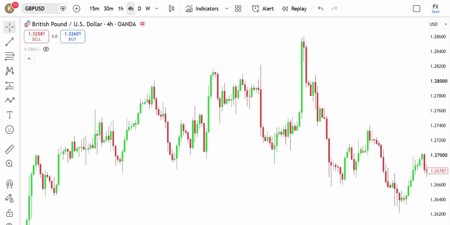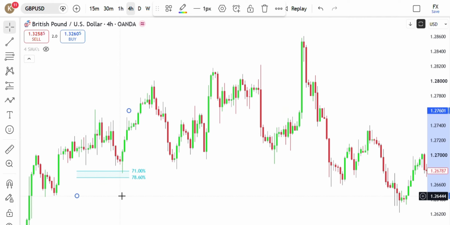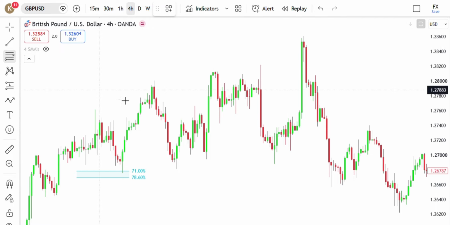So now we're on a 4-hour chart. Let's start drawing a few of these fibs. We'll start from the left hand side over here, swing low to the swing high. And as we can see, price touches right here in the 71 to 78.6 level. Now we can see where price is heading, drawing from the swing high to the swing low.